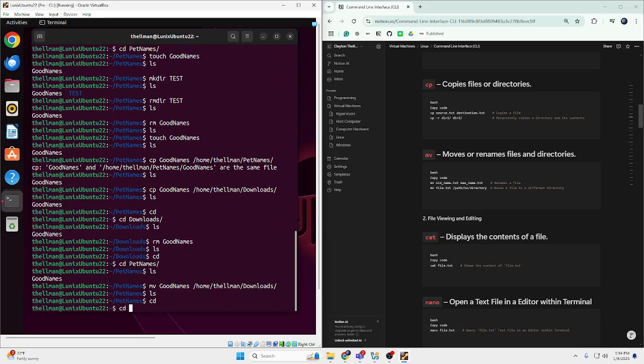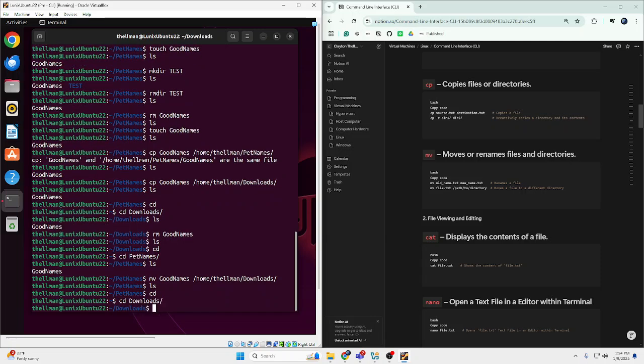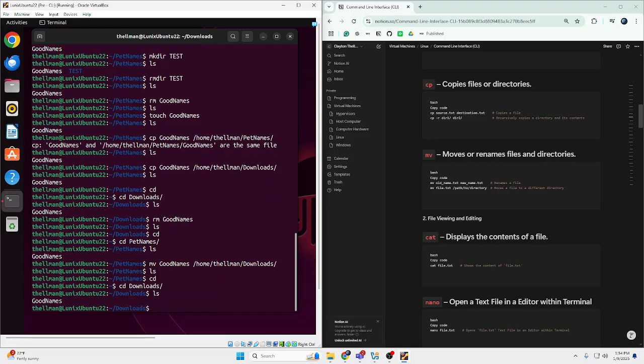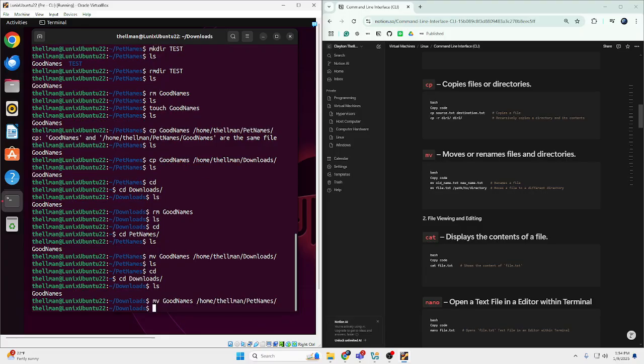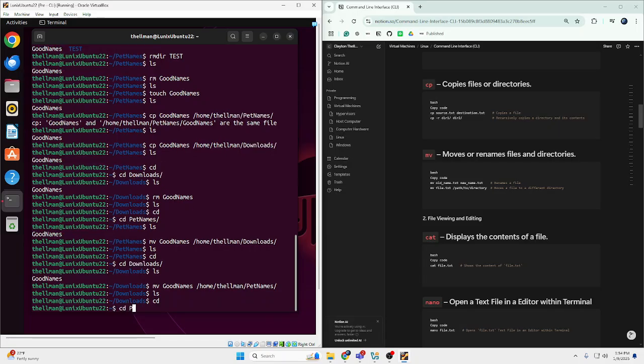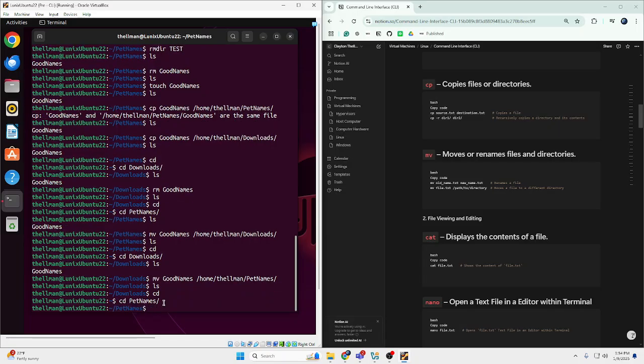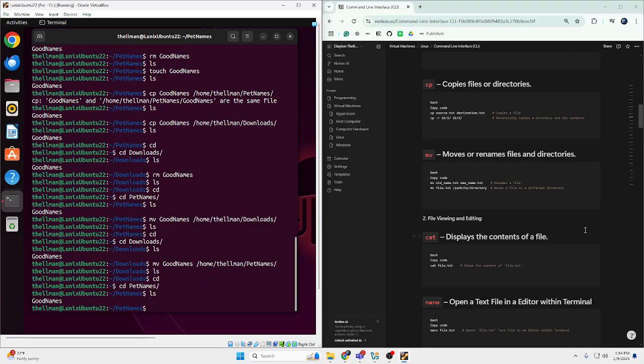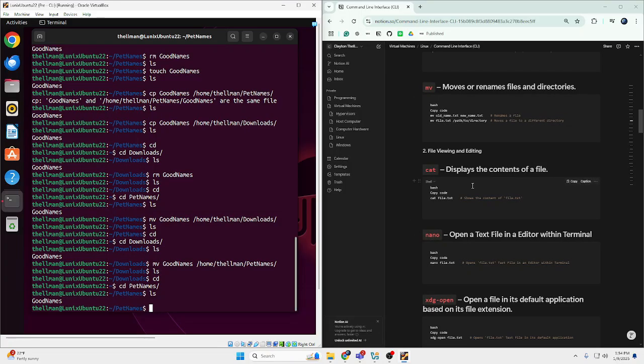cd downloads, and then we do ls, and it's here. So we're gonna move it out of this because we don't want it here. /home/Thelman/pet names. Okay, ls, it's gone. cd pet names, and now we're back here, and it should be there. Look at that. Okay. Cat displays the contents.